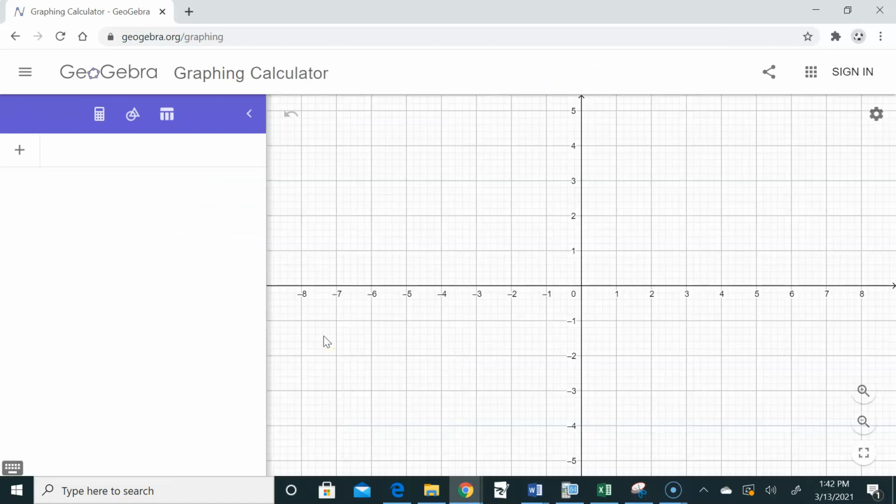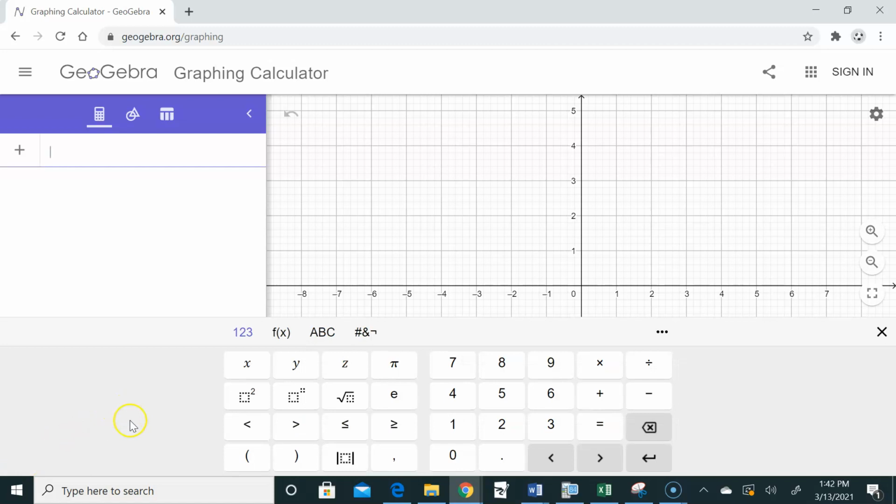And you notice when you get the graphing calculator, you're going to get this grid. You're going to have where you can put equations on the side. On the bottom left, you have this little keyboard to help you do some of the equations. So we're just going to use x squared, so you can just go x squared. You don't have to hit enter or anything. You can just go x squared and then hit enter, and it automatically calls it f of x.